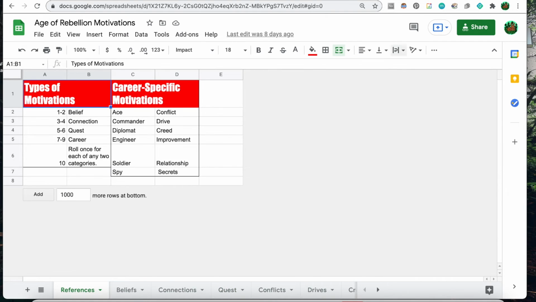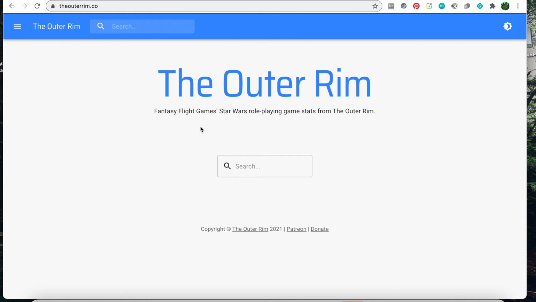And finally, for our gear, we have the Outer Rim website. This is not going to give you specific information about gear, but it is going to tell you what's available and give you the basic stats. So I find this to be incredibly useful.